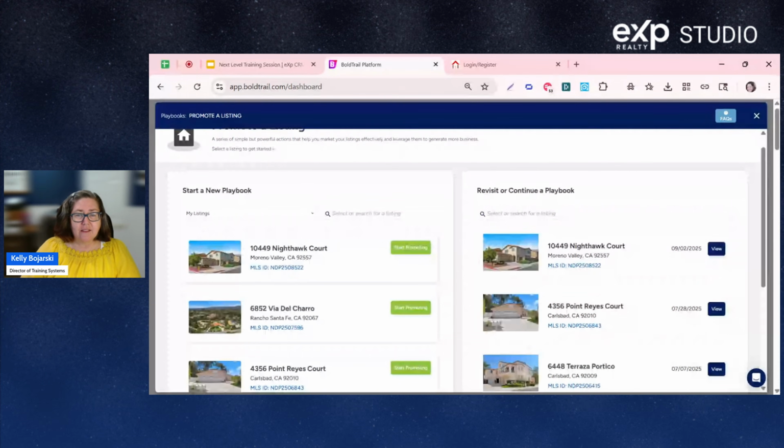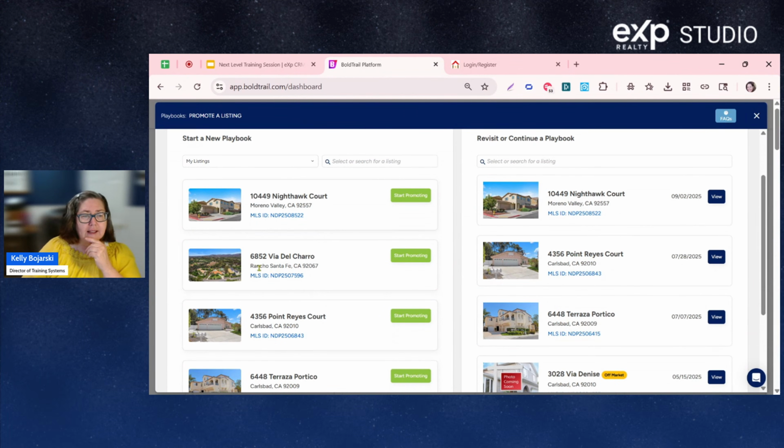So let's just pretend that I have a new listing. I like Rancho Santa Fe. That's a beautiful area in San Diego, California. Let's pretend that I'm the listing agent for this new property on Via del Charro in Rancho Santa Fe. So there's going to be a few things that I'm going to want to do with my new listing every single time that I have a new listing. I want to do these 7 things, right? So let's start promoting it right now.